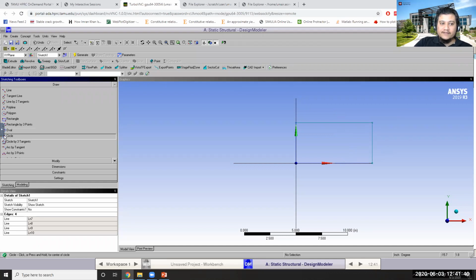So for that, I have selected the circle tool. Again, if you just look at the icon of the circle, you can see that there are two small red squares, one at the center and one at the periphery of the circle. So it means that, again, in order to create the circle, you need to click twice. The first click is going to show where you want to have the center of the circle, and the second click is going to show where the periphery of your circle is going to be.